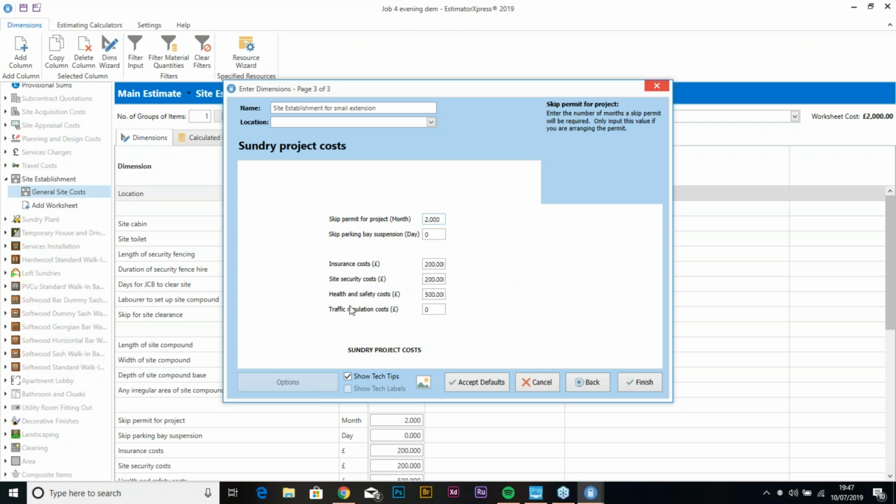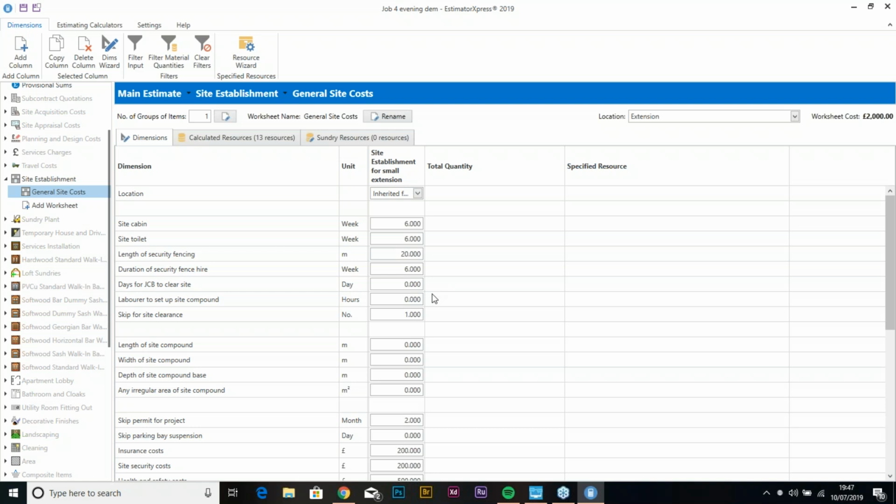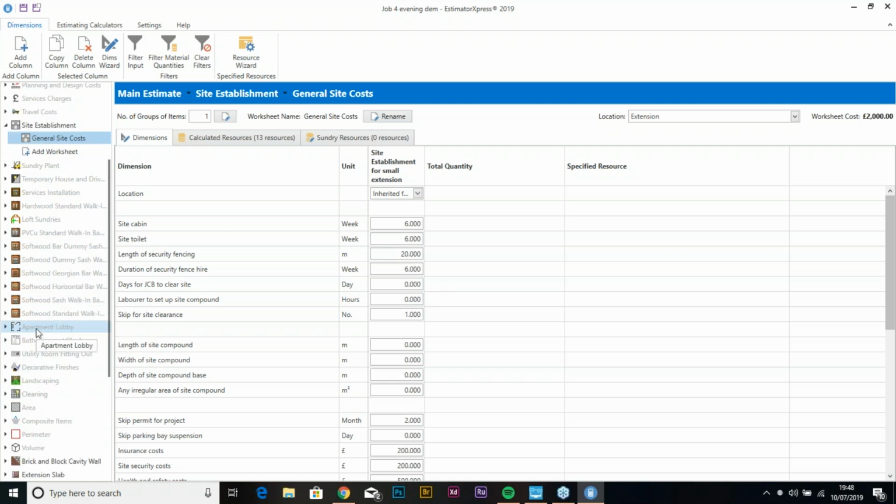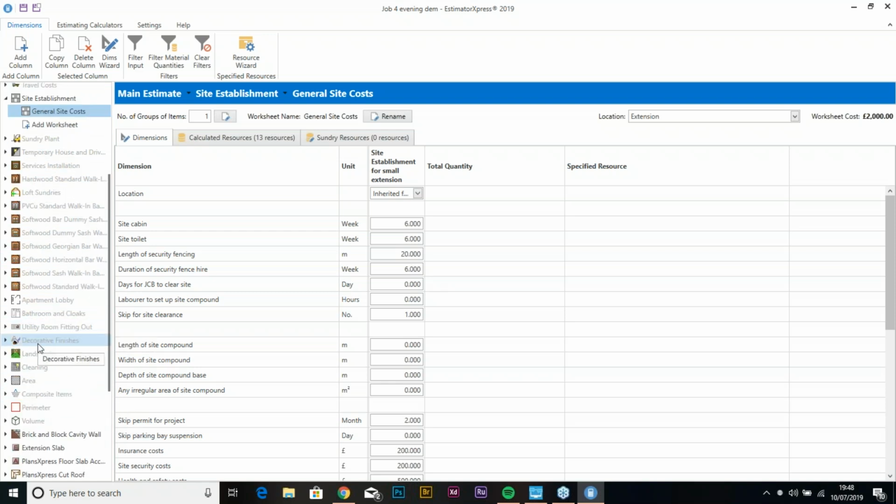And then we have our insurance costs, social security costs, health and safety costs, and any traffic regulation costs that you might have to incur just in case your job does expand onto the main road. Once you're happy with that, you have that in place. And then you can start going on to other things that you could add in there. Anything from bathrooms and cloaks, utility room fitting out as well. These are things that you might just feel more comfortable about estimating without drawing as well.